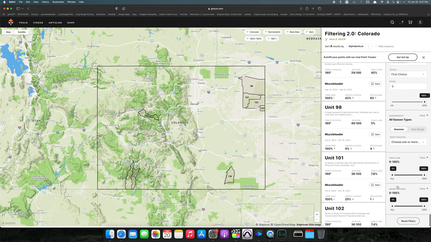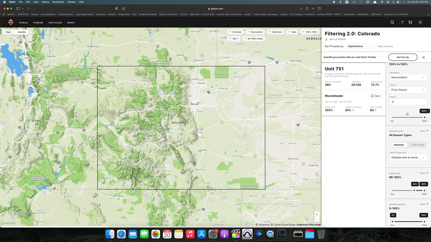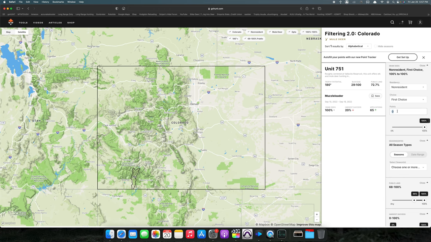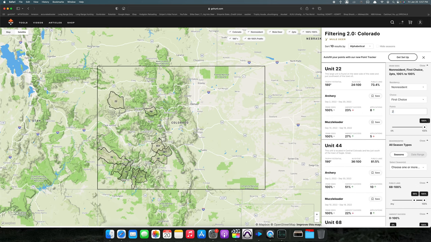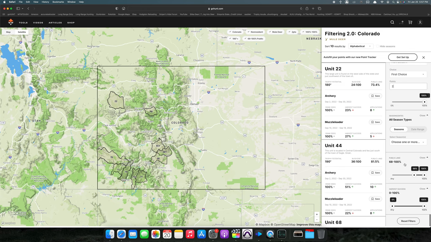You can go down here. This is going to be pretty important for a lot of guys. It's going to get rid of that Eastern Colorado here. Slide the public over here. And I happen to have 2 points. Colorado's not a state that I would particularly suggest building points. I think it's an every couple years deal.